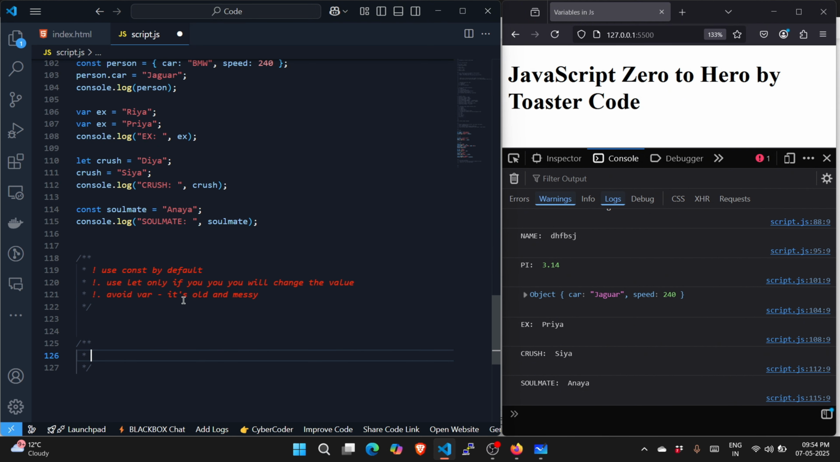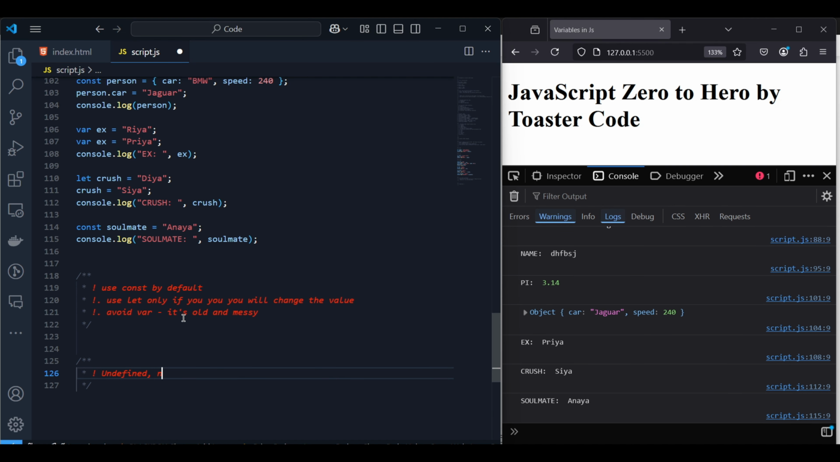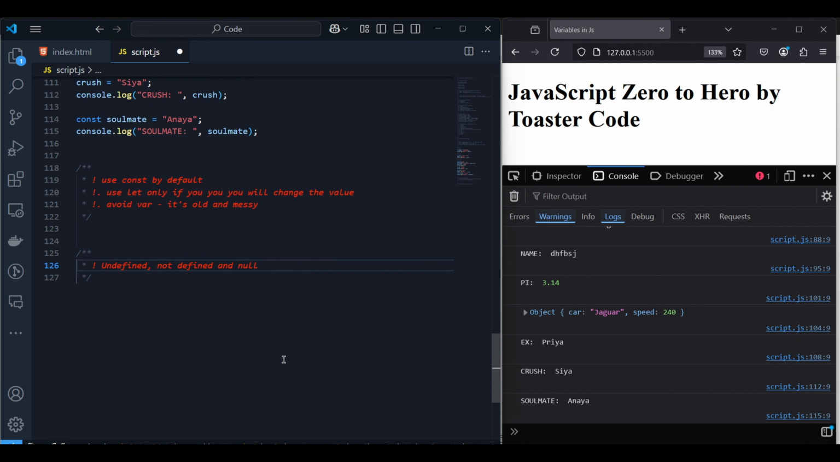Now I'm going to discuss a very important topic related to interviews: undefined, not defined, and null. Almost every interview you will find a question related to this. These all three are different. It's not the same. These three villains look similar, but they are actually very different. And today we'll defeat them one by one.